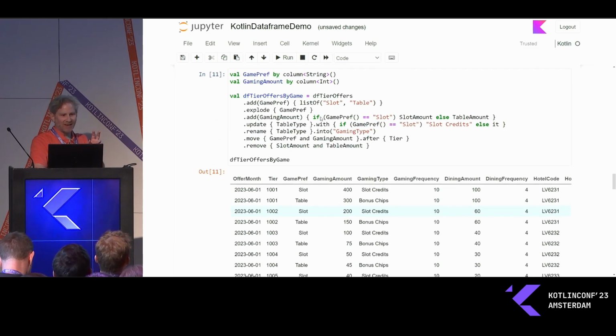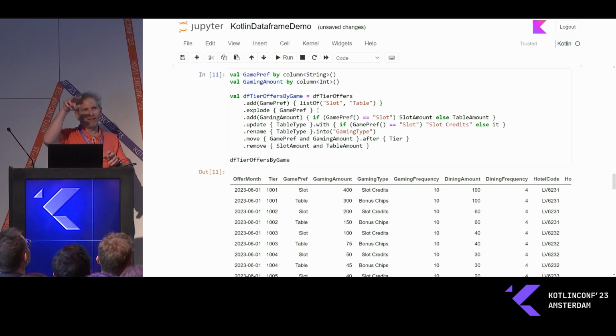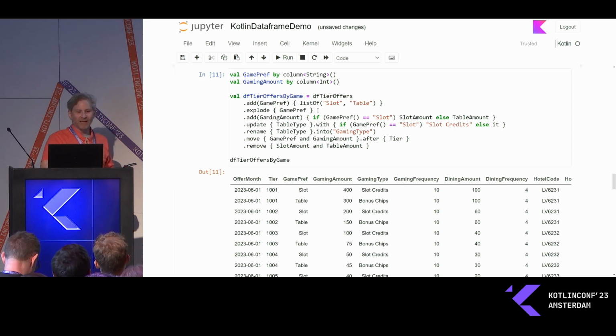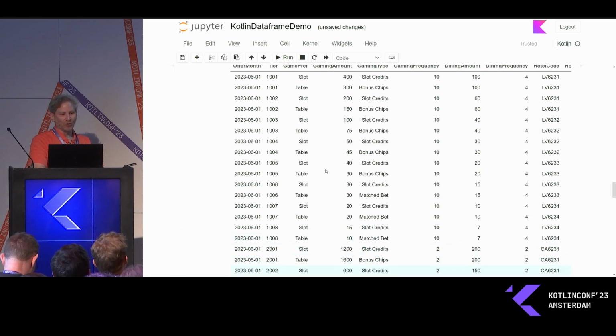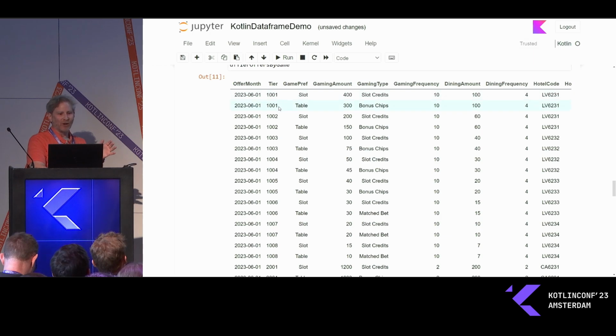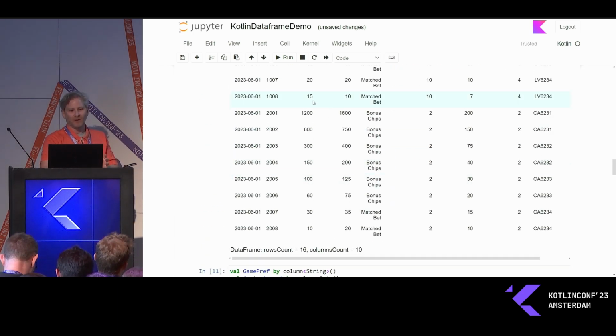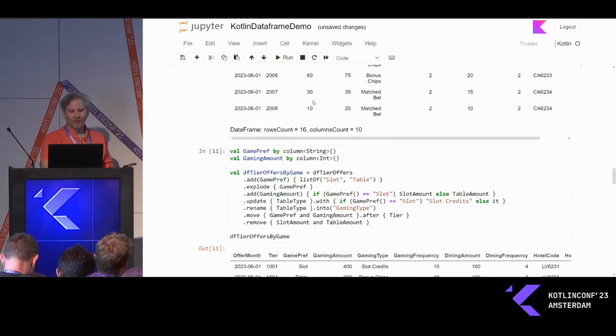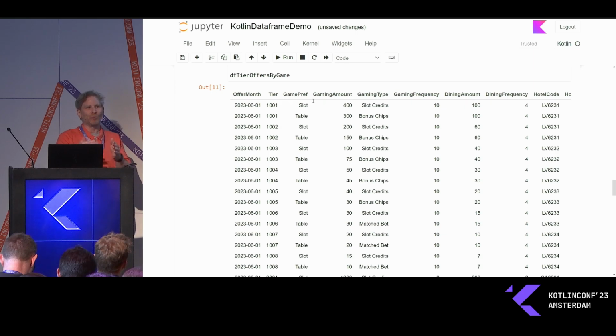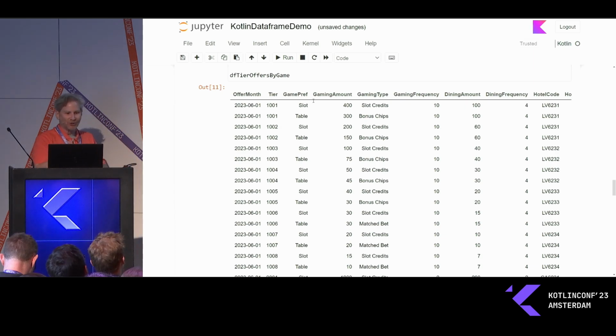Again, this has the explode function. For each row, there are slot players and table games players. The explode basically creates one row per element of the list. So I've now got 32 rows total, 16 times 2. You see my tier 1001 has 2 game preferences, and the gaming amount column is based on the appropriate value from above that matches the game preference. Later, when we merge with the players themselves, we're going to merge on what tier they're in and what their game preference is. So that's important to have.